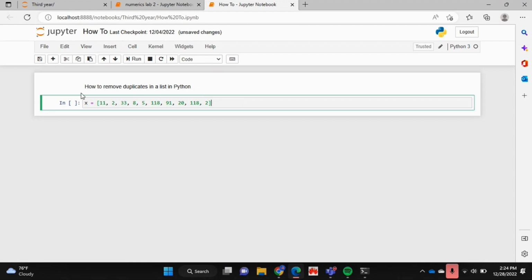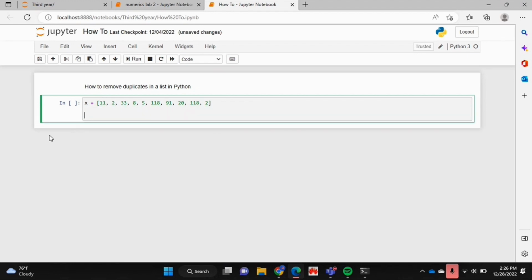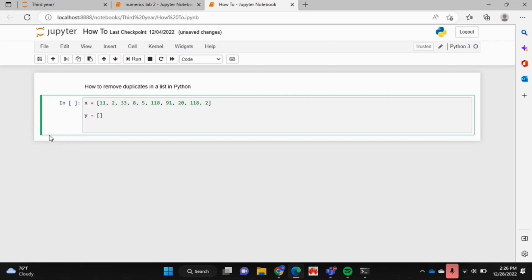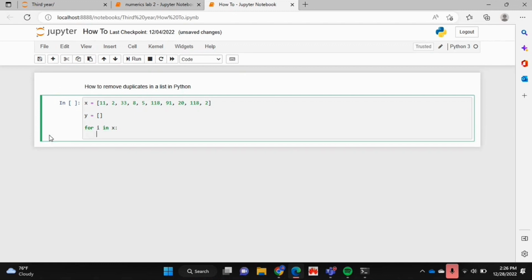So let's get started. I already have my list that has 2 duplicates in it. So the first thing we're going to do is create an empty list. I'm just going to call that y. Then we're going to use a for loop. So for i in our original list x.